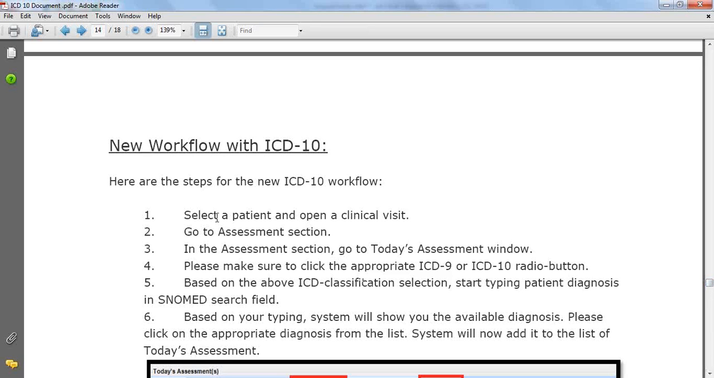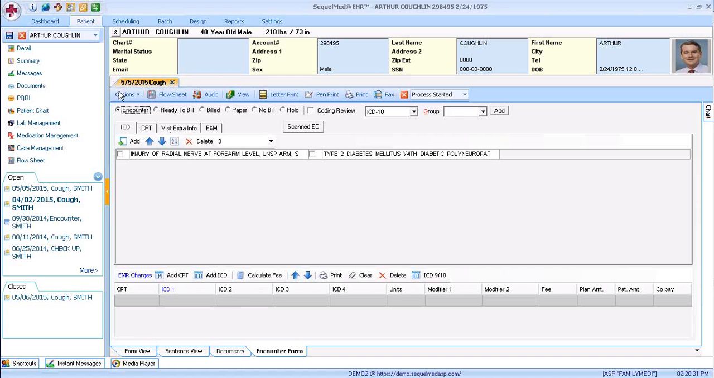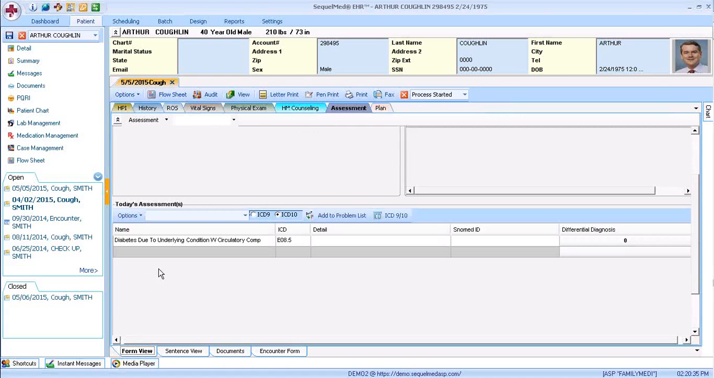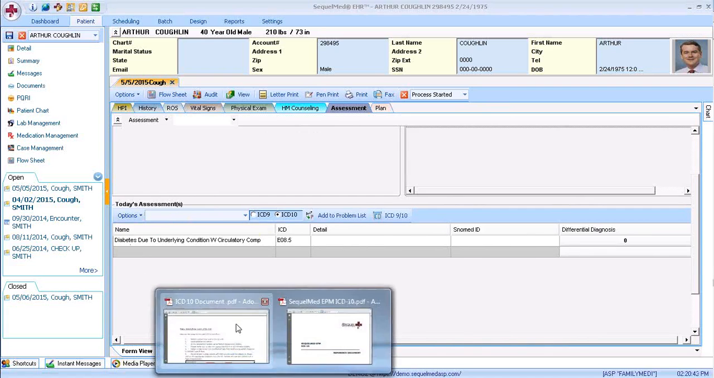Step number 1 is to select a patient and open up a clinical visit. Step number 2 is to go to the assessment section. Step number 3 is, in the assessment section, to go to today's assessment window. Now in EMR, as you know, I have already selected the patient and we are already in the assessment section, and in the assessment section, we are already in today's assessment. So those were the 3 steps that I just mentioned.